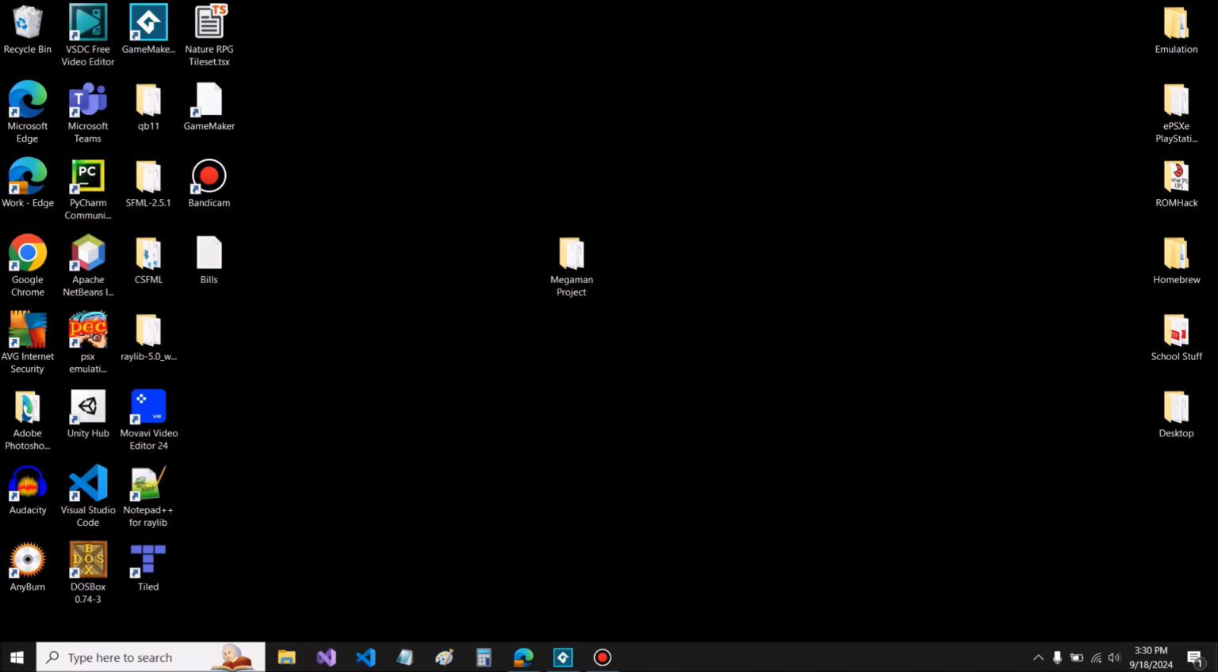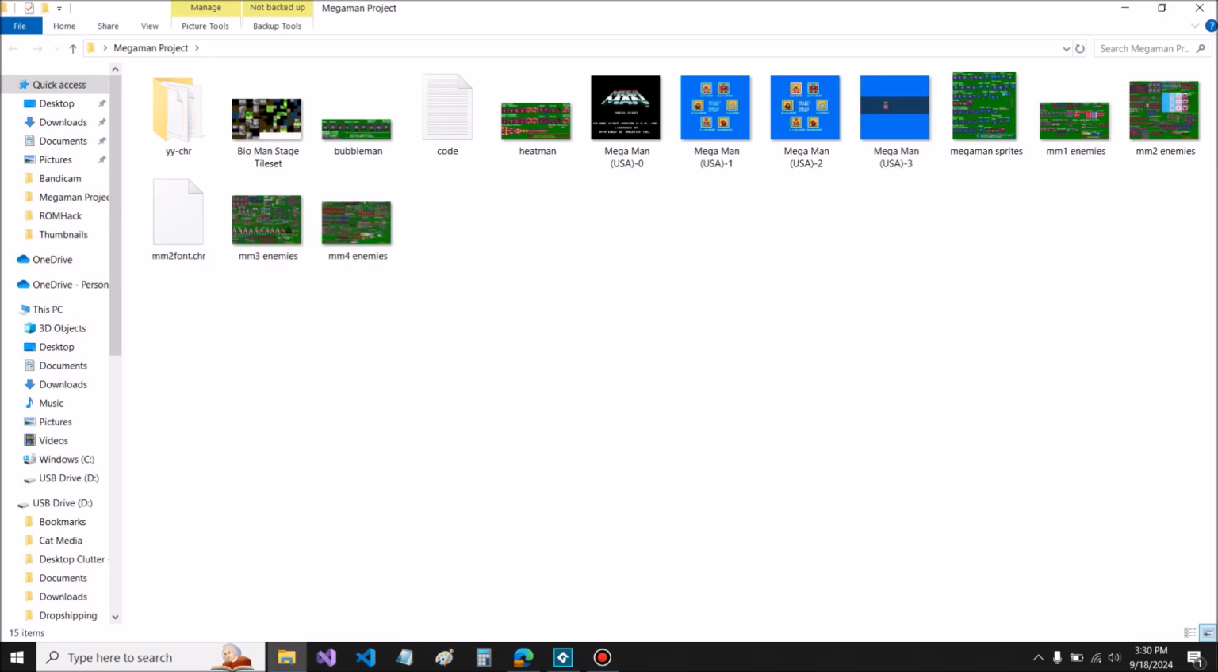Today we're going to do something special. We are going to make a Mega Man game using Gamemaker. First thing we want to do is create a new folder called Mega Man Project. You can call it whatever you want, but I called it Mega Man Project. And the first thing you want to do is get all your assets together.